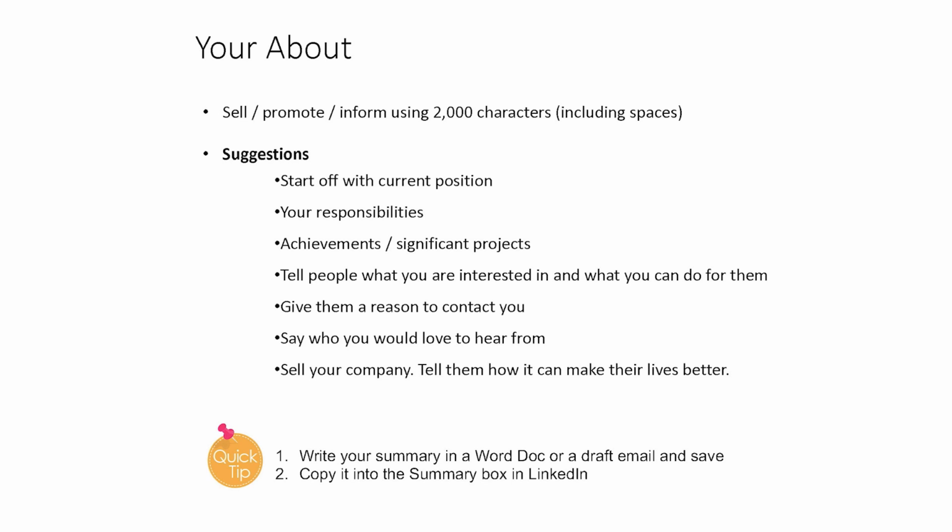So your summary is actually quite important for fleshing out your personality a bit more, and it really is a key tool in defining who you are, what you're all about, what your personal brand is, and let your personality jump off the page to a potential recruiter or to a potential employer. I'm going to show you how to edit your headline now.